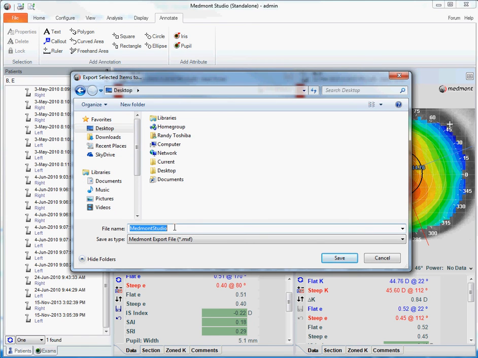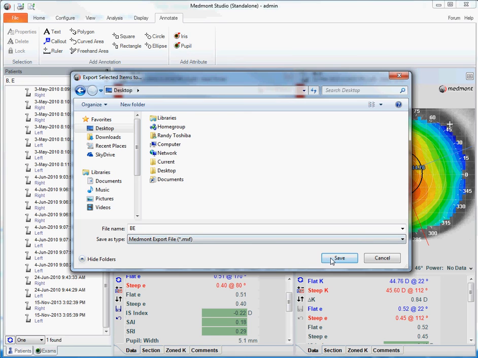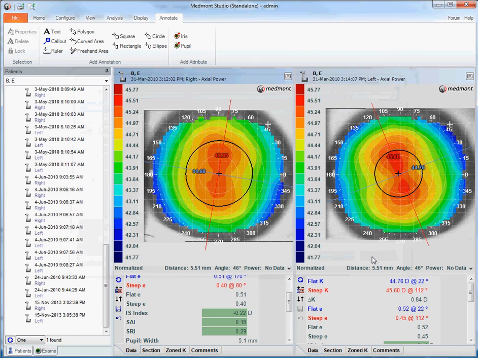You can alter the name to be the same as the patient, and then save the file as an MXF file, and click Save. And what this will do is it'll allow you to export 100% of the topography data to your lab. They can then import the topographies into their Medmont software and have the same analysis and functionality that you have. So simply attach the file that's created in your email software and send it to your desired recipient.